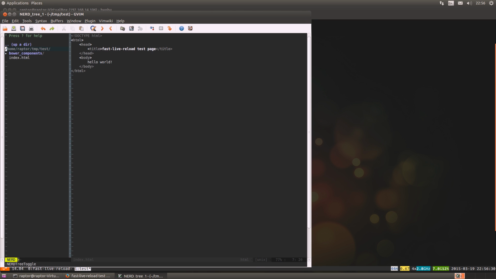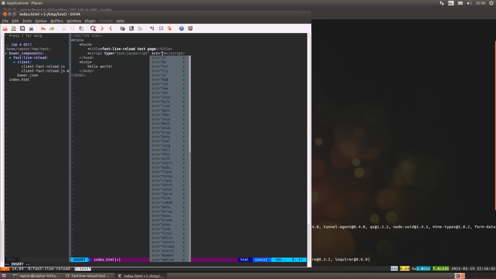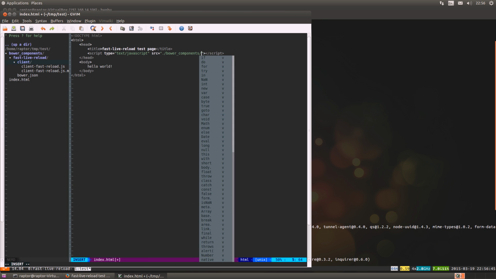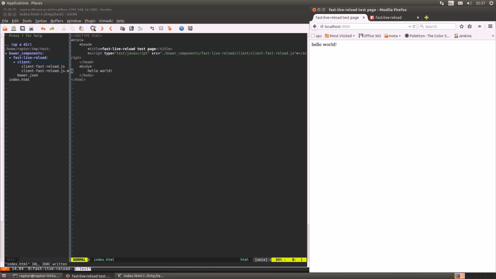Meanwhile, let's add our client fast reload dependency. So, I'm going to have here the dependency to bower components, fast live reload, client, and then client fast reload. In an actual application, I would move the script from there. Bower itself says that you should probably do something with the downloaded scripts, but for the current test it's more than enough.